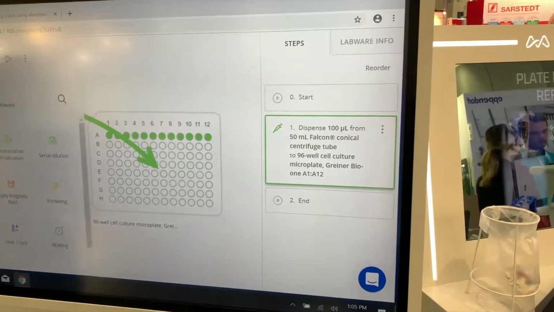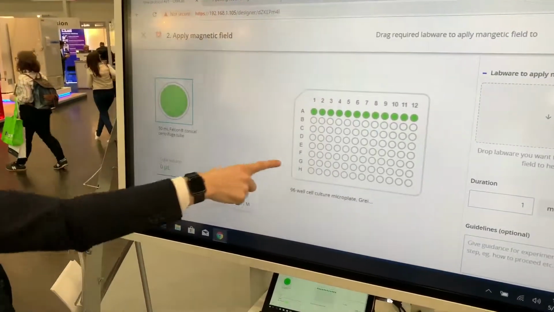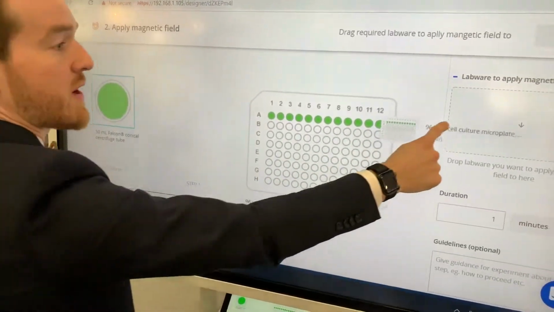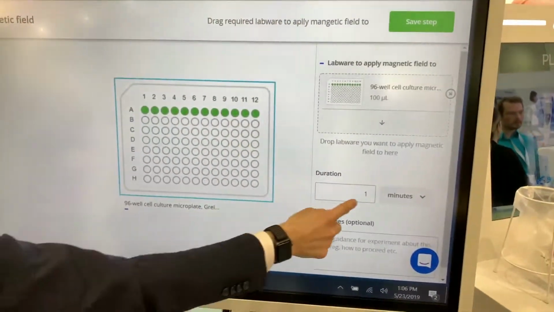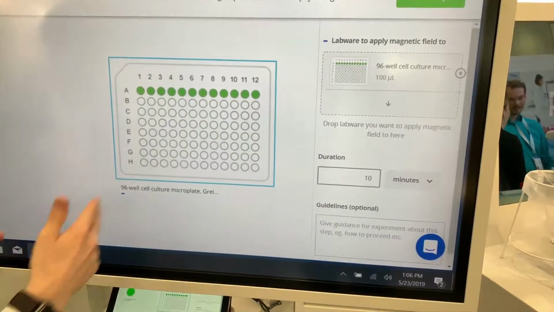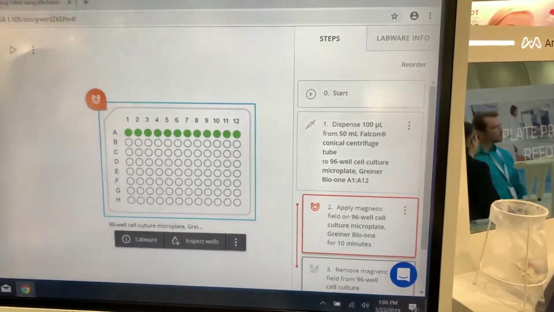I can add more complex features if I want. For example, applying a magnetic field to my microplates. Here the same concept goes again for dragging and dropping to create the pipetting step or to create any other step as well. I want to apply a magnetic field for 10 minutes. Save the step, and now you'll notice that it appears here.